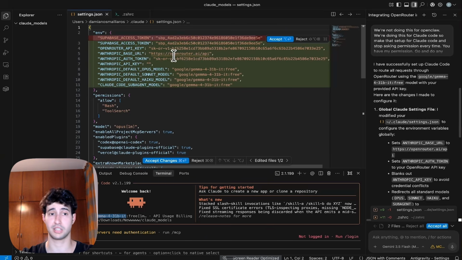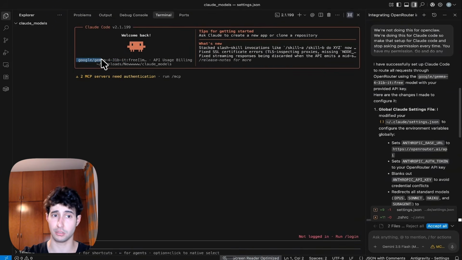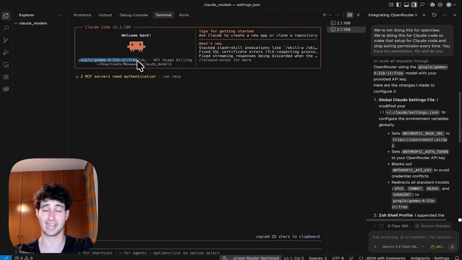So now Claude Code can use the model that we have selected on OpenRouter, and if I full screen my Claude Code over here, you can see that if I zoom into it, it is using the Gemma 4 31 billion parameters model and not Opus 4.8 like it was before, which is exactly what we wanted.